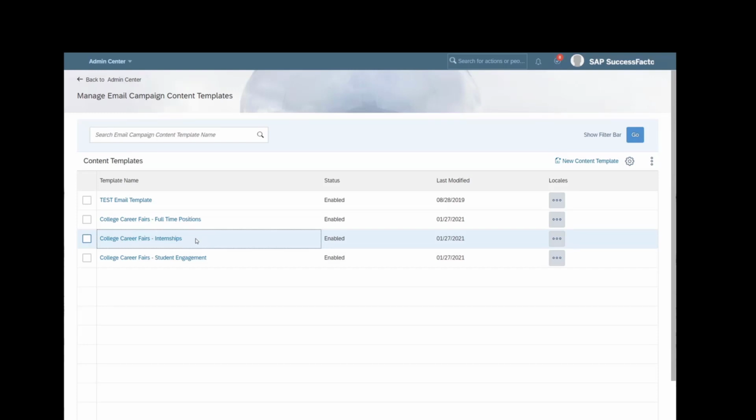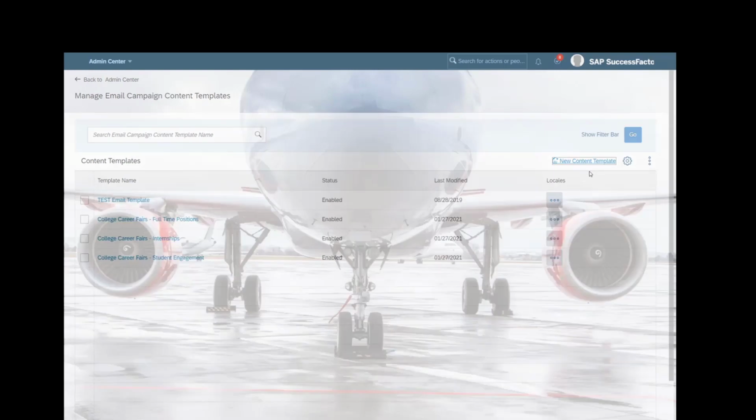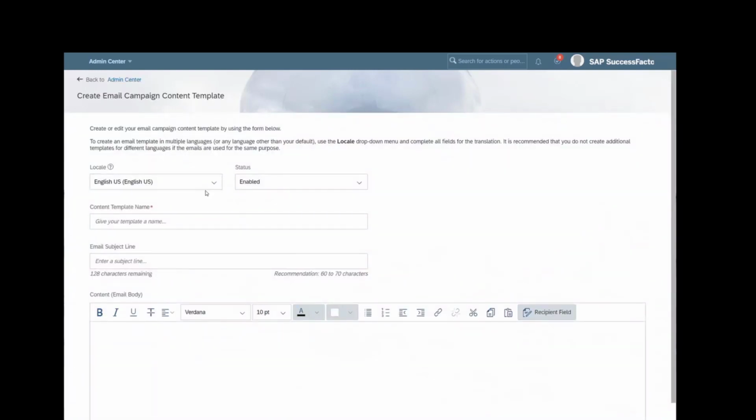Maybe you'll be tweaking a little bit of the information specific for the audience or for the career fair that you went out to, but the core of that content is going to remain the same. You can come in here and create these templates, which will speed up the process for creating your email marketing campaigns. So to create an email content template, we'll go ahead and hit New Content Template.